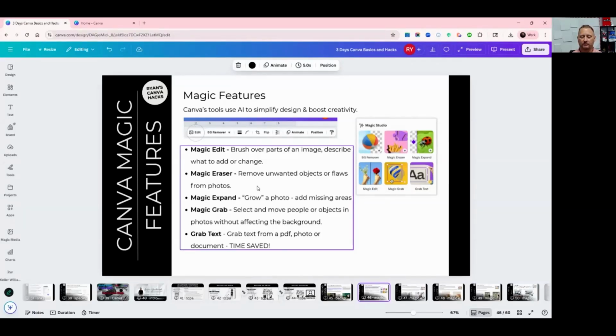And Magic Expand, I've done this many times, where maybe I've got a headshot and I need to put it in there, but it looks weird because my shoulders are cut off and I want to see my full set of arms. You can expand it and it'll use AI to go and fill in that space and make it look normal. Now, I will tell you, sometimes it doesn't do the greatest job. It usually gives you several different photos to choose from.